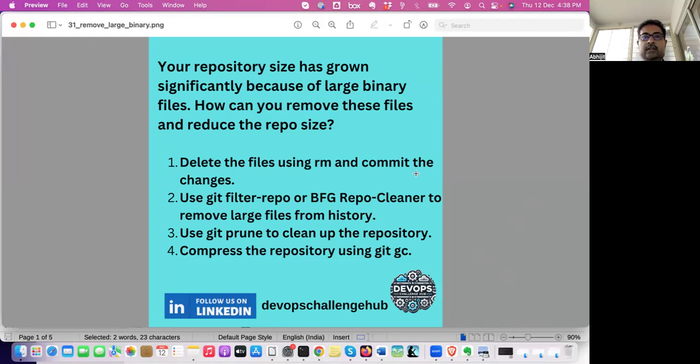And today's question is, let's say you are a DevOps engineer and your repository size has grown significantly because of large binary files. So how can you remove these files and reduce the repo size? Today we'll see it in action. It will be pretty interesting, so stay till the end of the video.